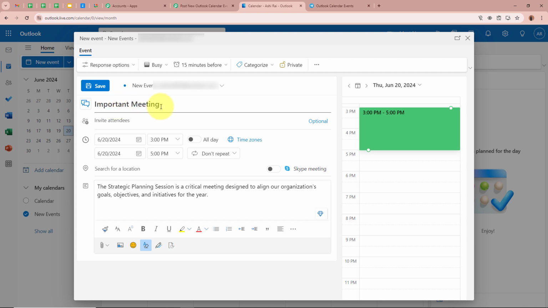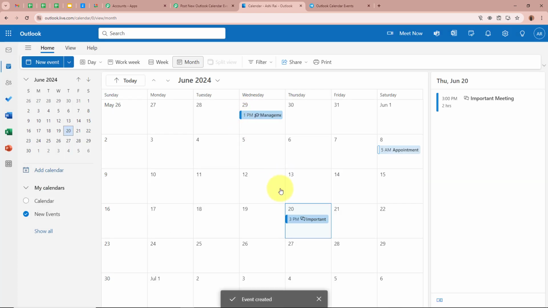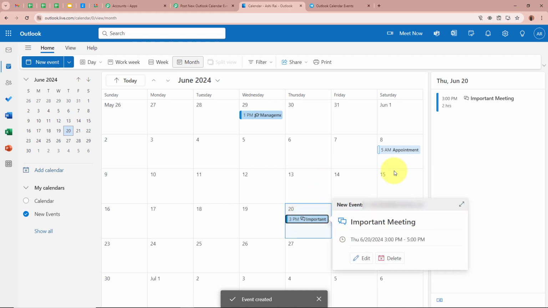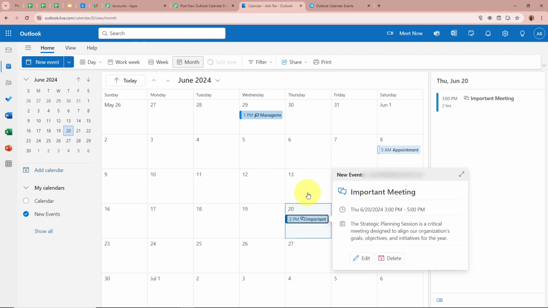For the name of the event as important meeting, for the time as 3 PM to 5 PM, for the event description as the strategic planning session is a critical meeting designed to align our organization's goals, objectives, initiatives for the year. So this is the description. After that, I'm going to click on save to create an event. Over here you can see our event is created in our Outlook calendar, okay?